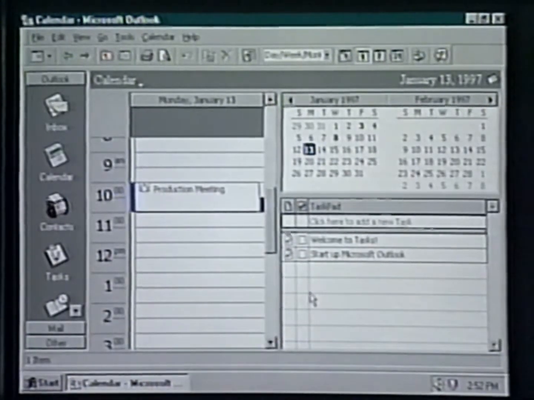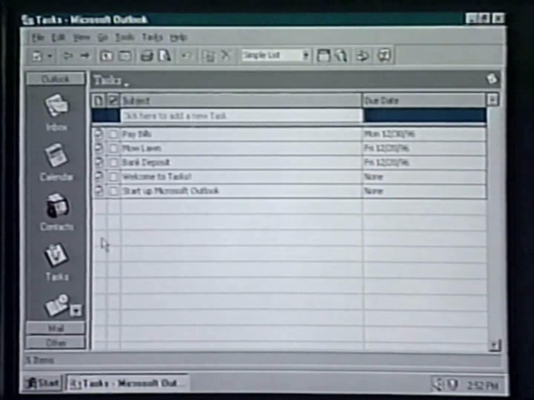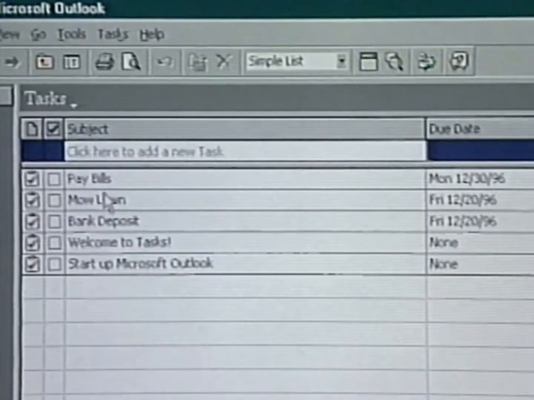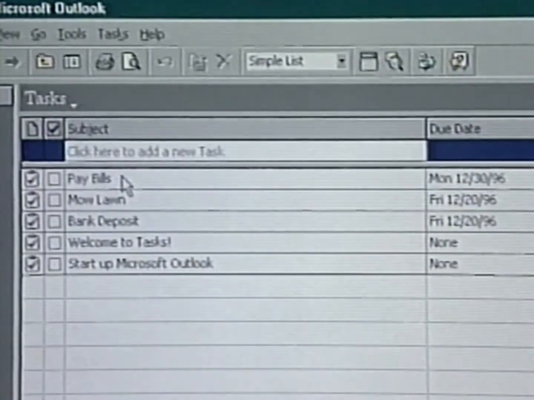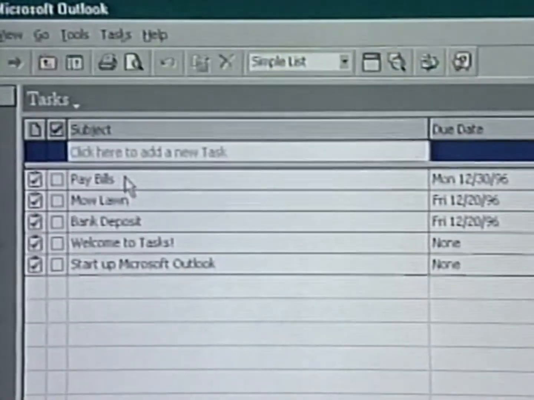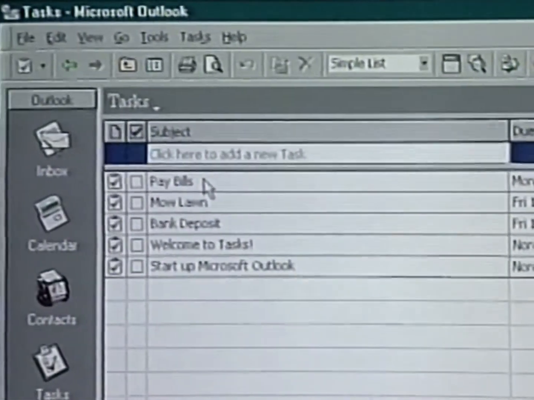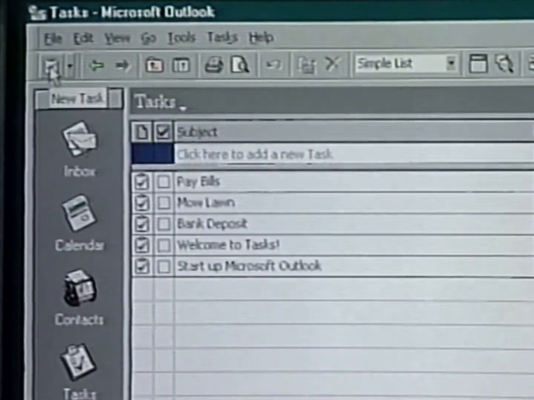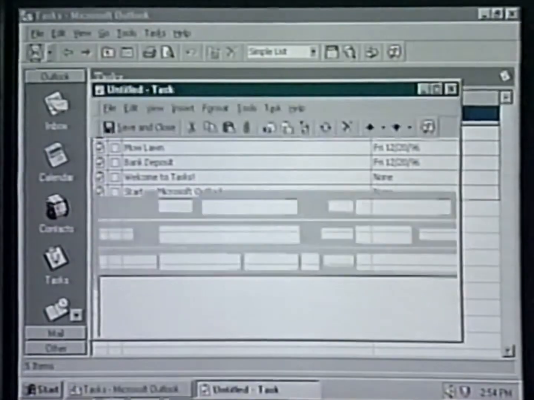To see the complete TaskPad, we'll click the task icon on the Outlook bar. The TaskPad is displayed as a grid with column headings across the top corresponding to the boxes in the Task dialog box. Notice we have several tasks to be completed: making bank deposits, mowing the lawn, and paying bills. To insert a new task, let's click on the Task button from the toolbar, or use the shortcut keystroke combination, which is Ctrl+N.